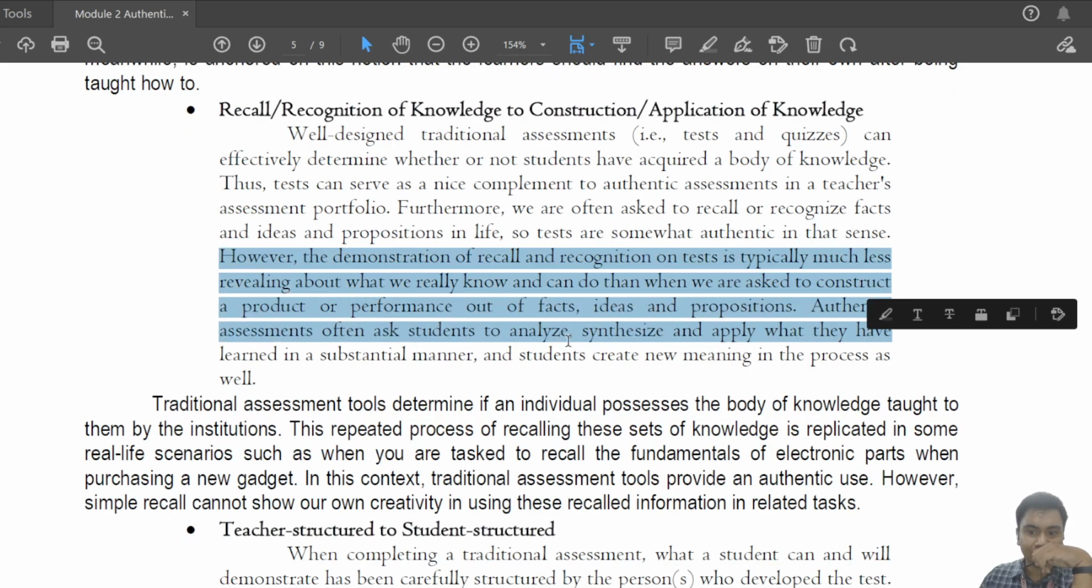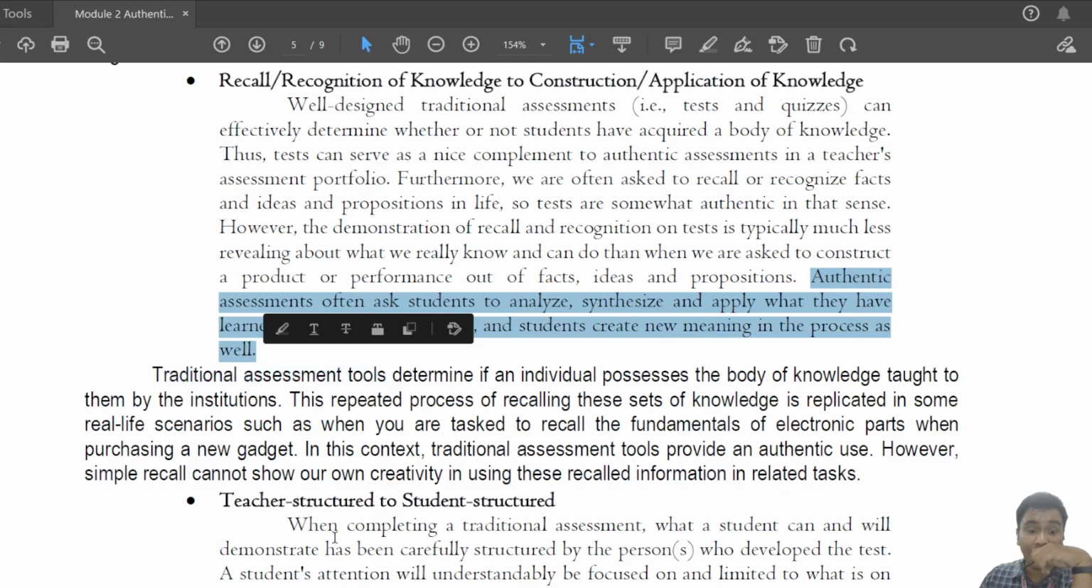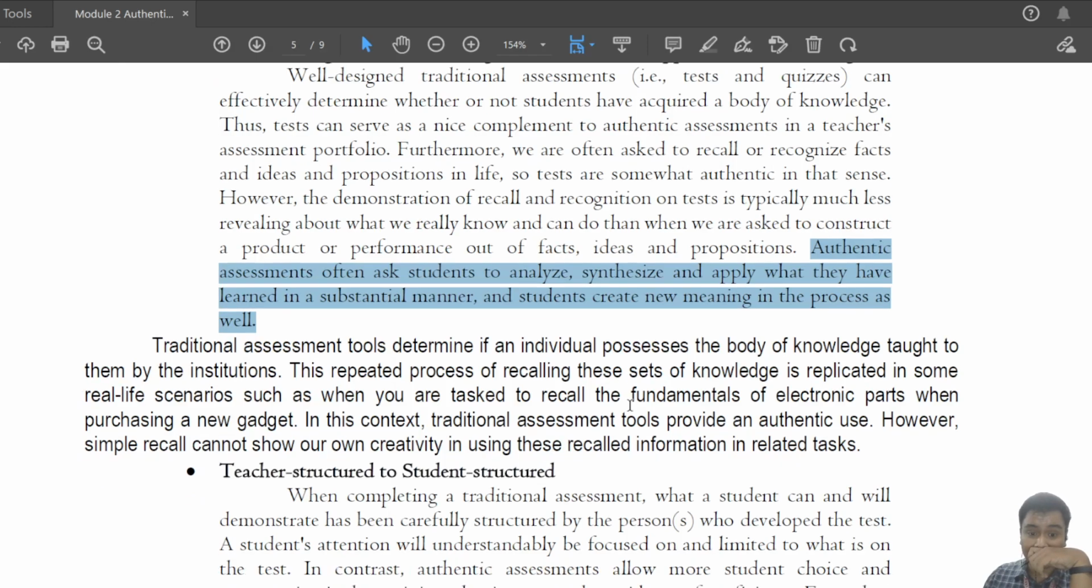Okay? So, what can you do with this? Authentic assessment often asks students to analyze, synthesize, and apply in a substantial manner. Aside from authentic assessment forcing you to do a task, it also forces you to do something new with what you have learned. Okay? So, yun po yung isa sa pinaka-importance ng construction. Because, di ba, ang goal natin when we are teaching is to allow students to do something with their knowledge, to create something new. And we can do that not through traditional assessment. We can do that only through authentic assessment. Okay?